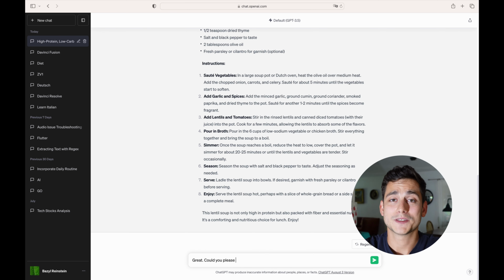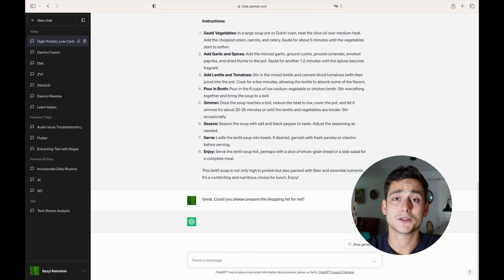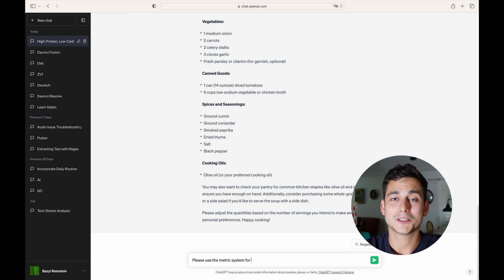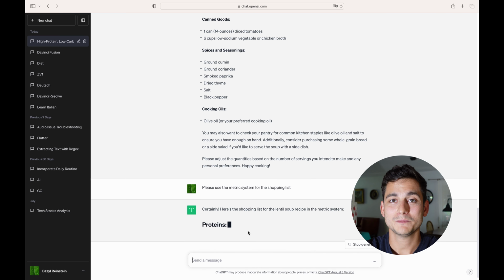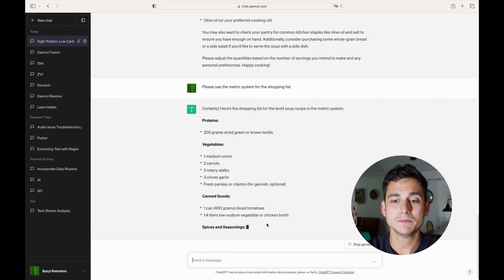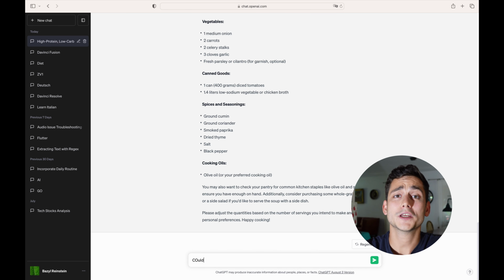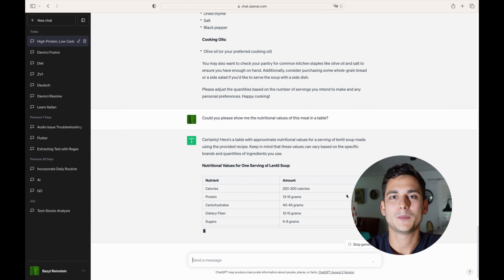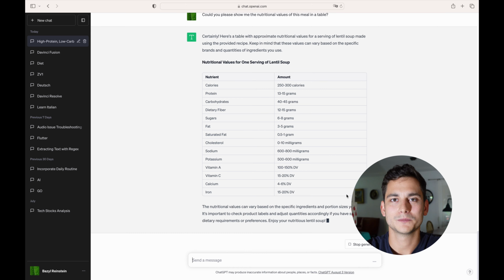Looks like it is actually quite simple to make, so let's ask for the shopping list. Because I live in Europe, I'm going to ask it to give me the list in the metric system, just to make things easier. And just before I start cooking, I'm going to ask ChatGPT to give me the nutritional values in a table, kind of like you see on the back of packets of food. And now I think it's time to start cooking.